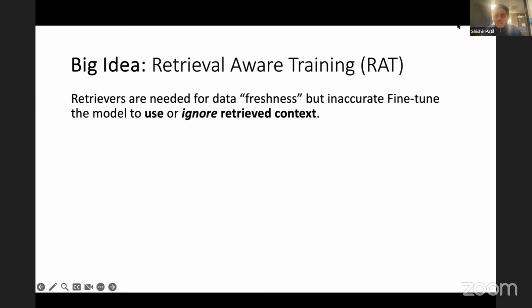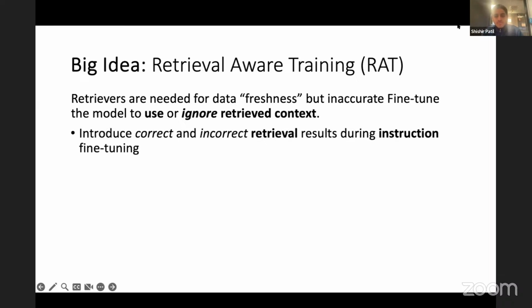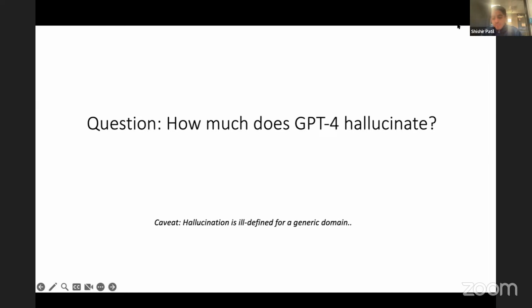Is the set of documents that my retriever gave me relevant, or is it not relevant? So that's the high-level idea. And so how do we do this? Well, there's a few different things you need to do. One of the critical things is to introduce correct and incorrect retrieval results during the instruction fine-tuning phase. And by doing this, you're ensuring that the model is robust to low quality retrieval. So that's one part of it.